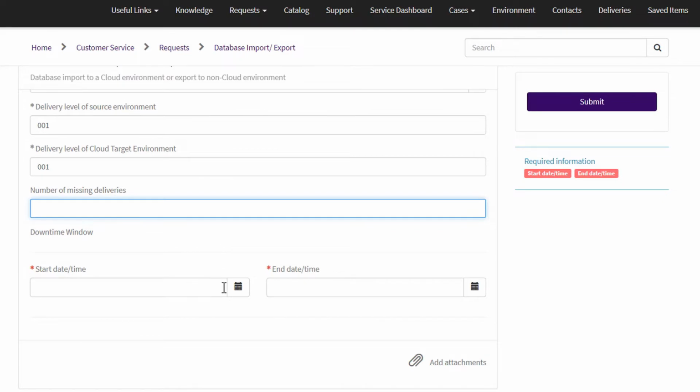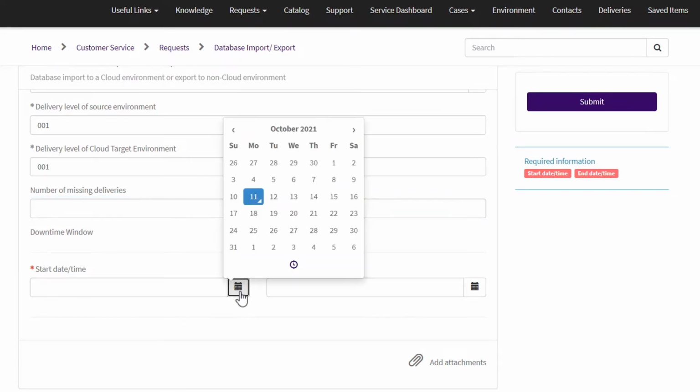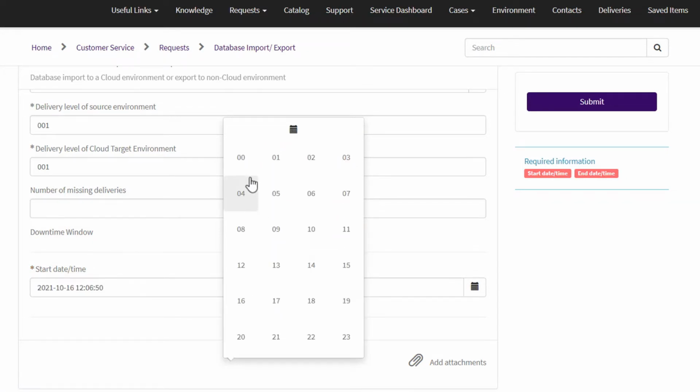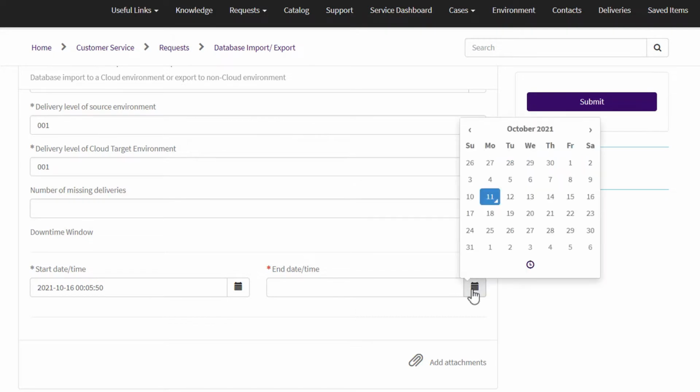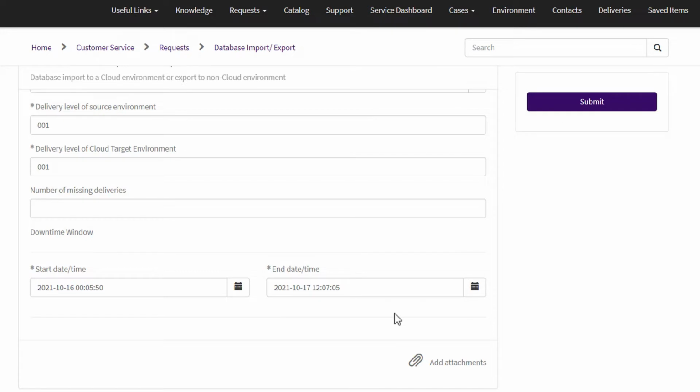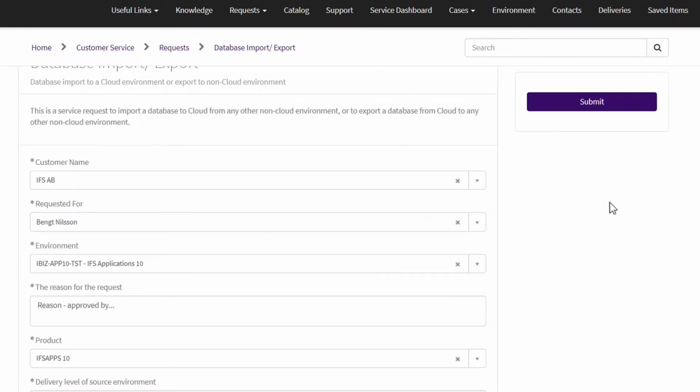Then choose the downtime window for this activity to take place. This should be a time when no users are using the system. For example, here I'll select a date at the weekend. If you have any attachments to add to this request, you can add those here. And once you've completed all required information, click Submit to send the request through to IFS.